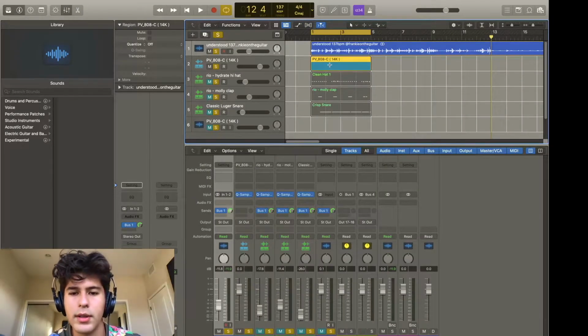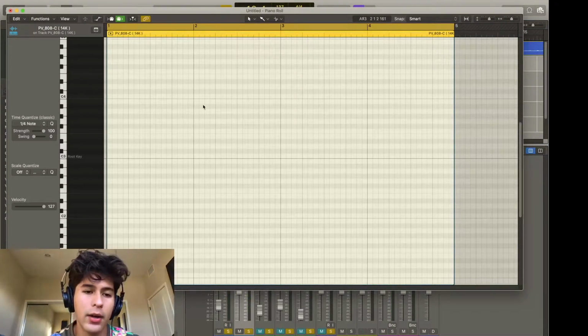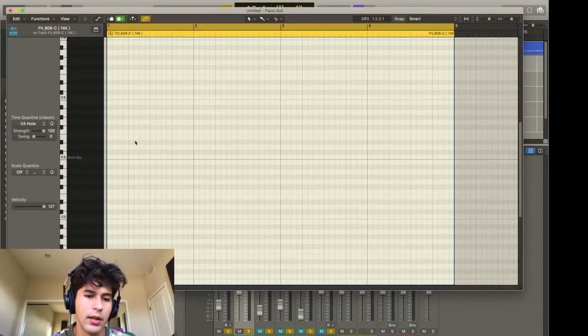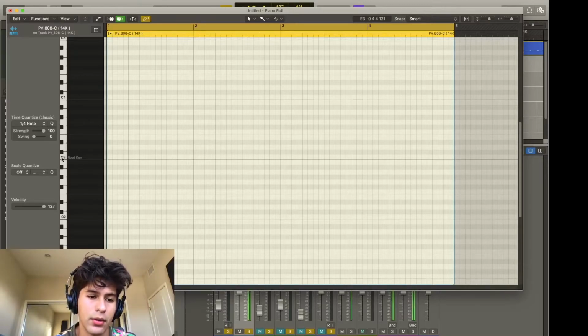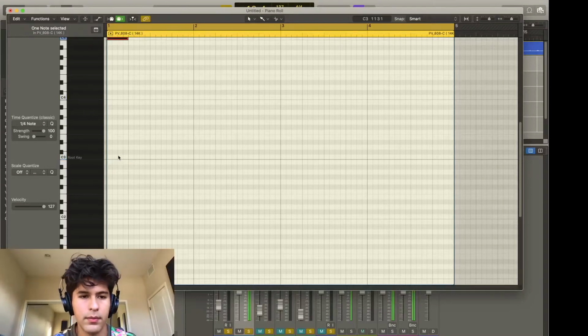So let me bring these 808s in. The root note is C3. I usually use drum kits with 808s that are tuned already. So when I drag it into my sampler, it's gonna match the piano roll. So that should be a C. And we can double check.